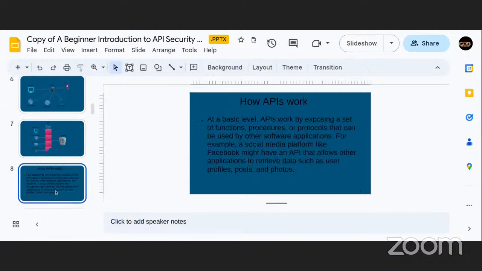So, how does an API work? This is done through exposing a set of functions.